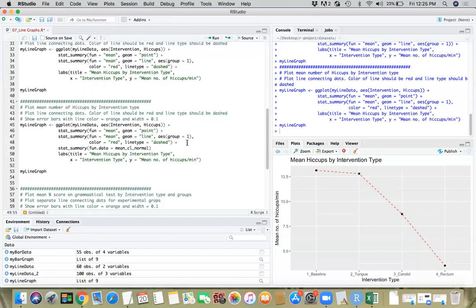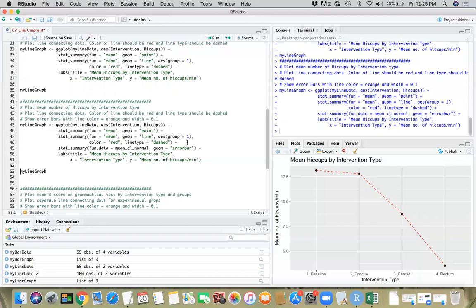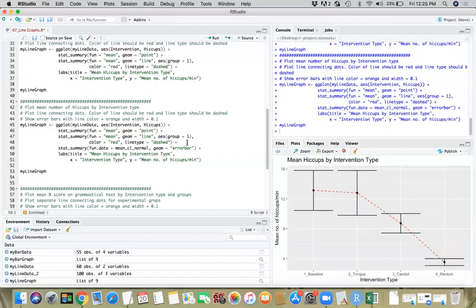Okay, normal, and then we have to use geom function equals, let's say, errorbar, and let's see what this one does. Okay, so you see it's showing the error bar.